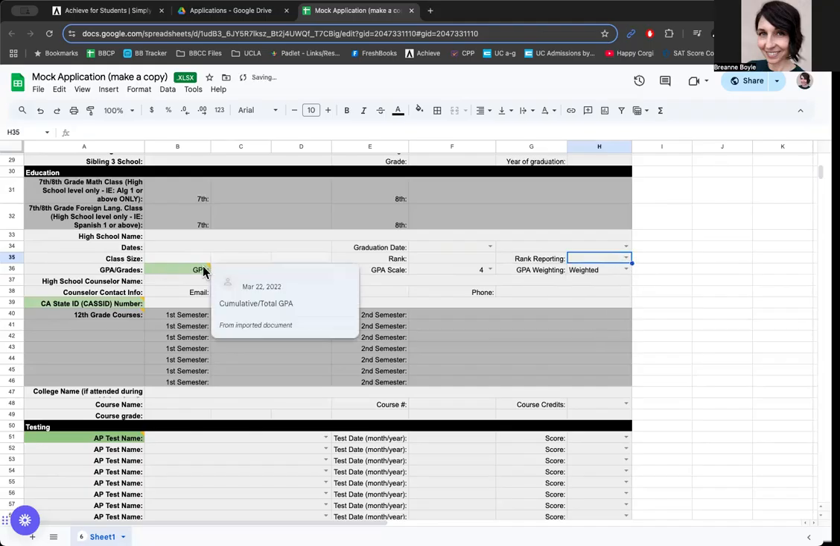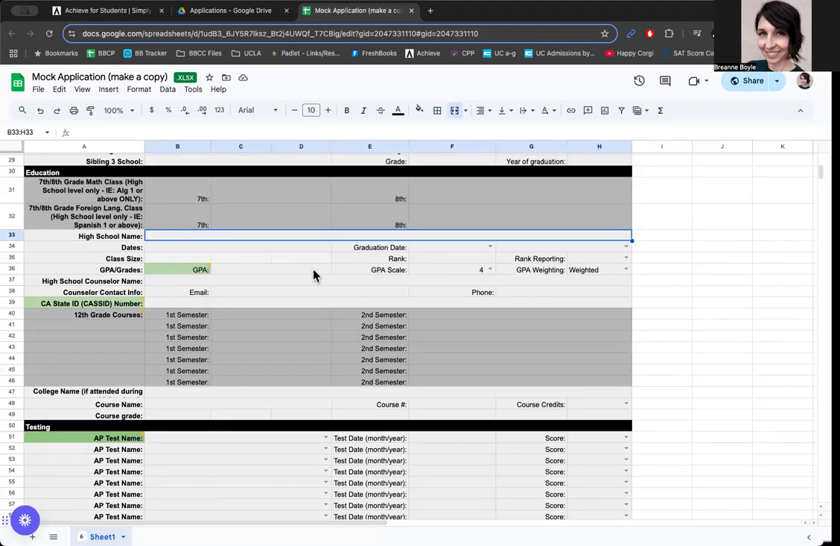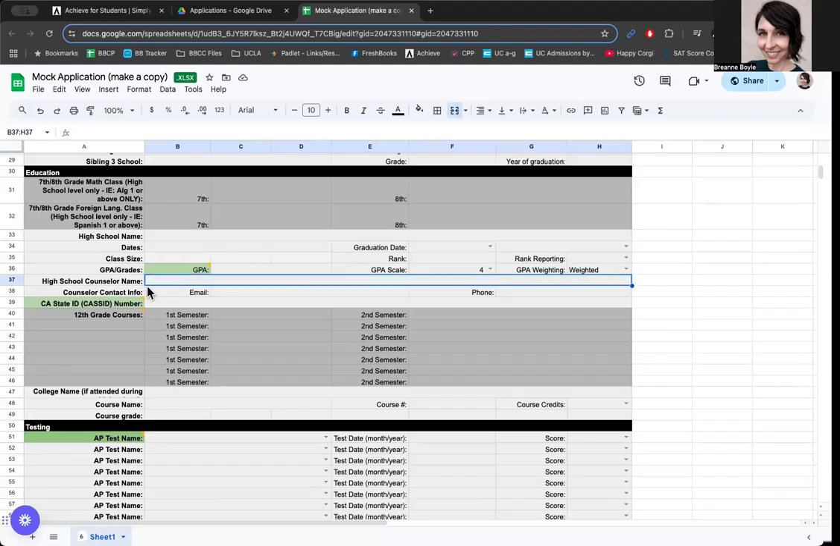And then your current GPA, that is your cumulative or total. This will probably have to be updated at some point before we send in the applications, but you can put in whatever that is at the end of your junior year. And we need your high school counselor's information, including their email. The phone number can just be a generic phone number to your school.